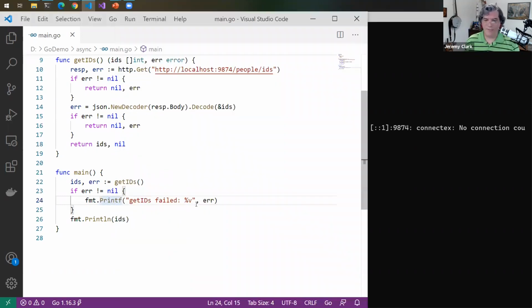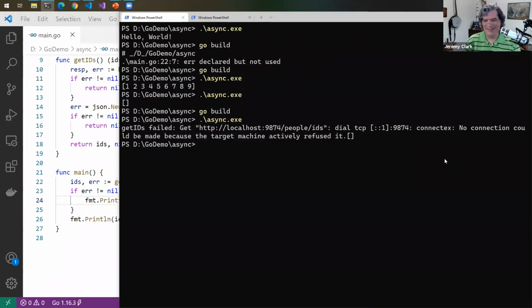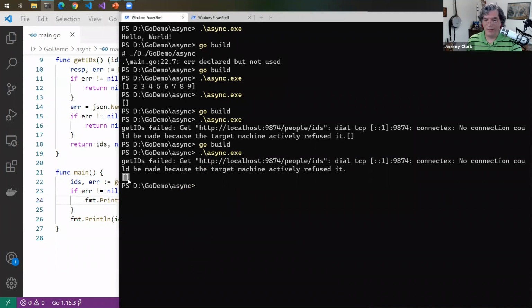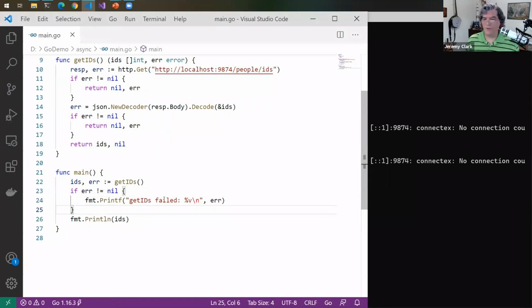Now, something I always forget to do on a Printf is I forget to add a new line. So I'll add a new line, go build, and then run this again. Because I want to show that the empty brackets are still here, and that's because I'm not doing anything to exit out of the program. It's just continuing on to line 26. Now, I could do a return here, which would exit out of the main function.